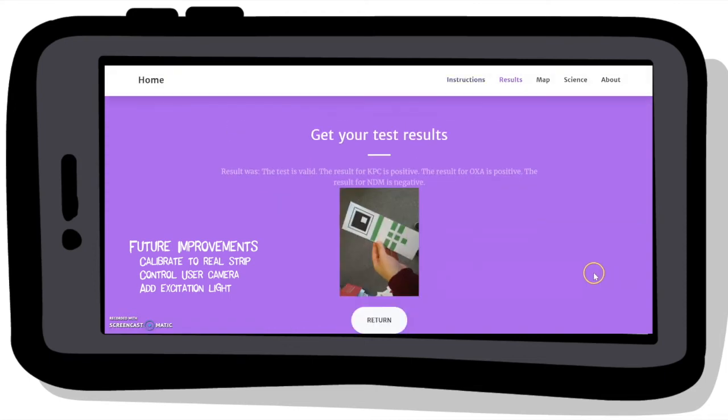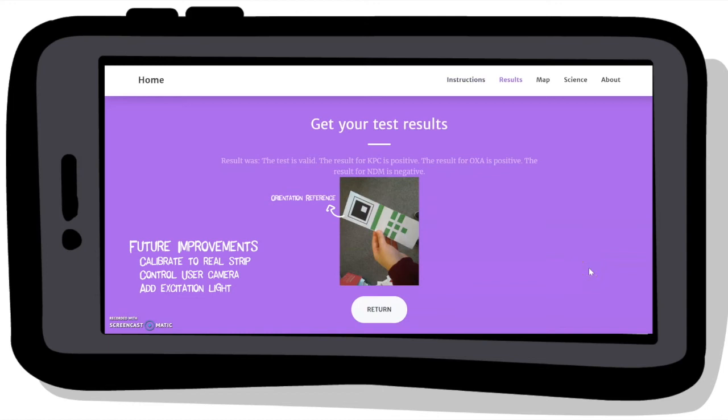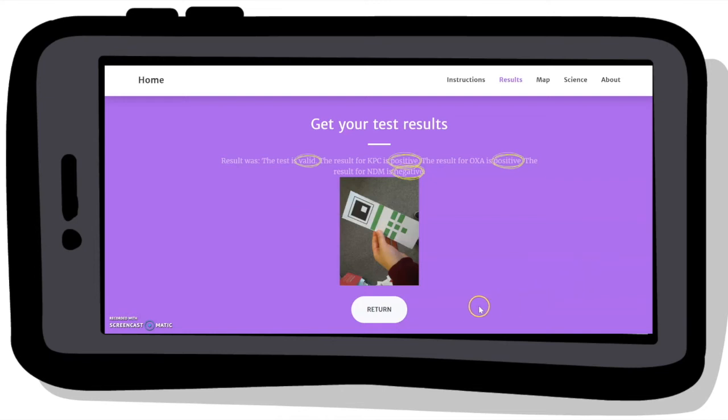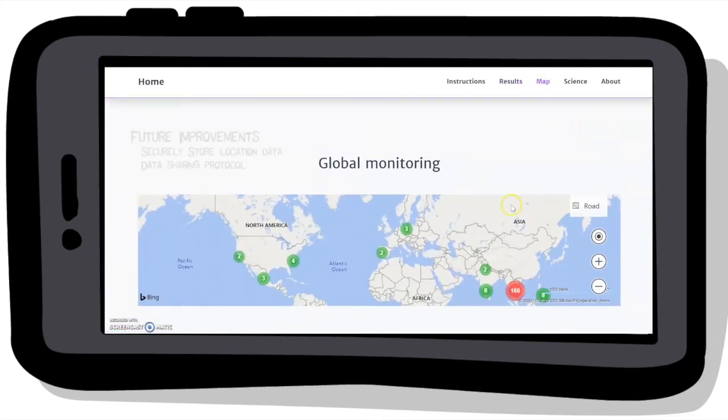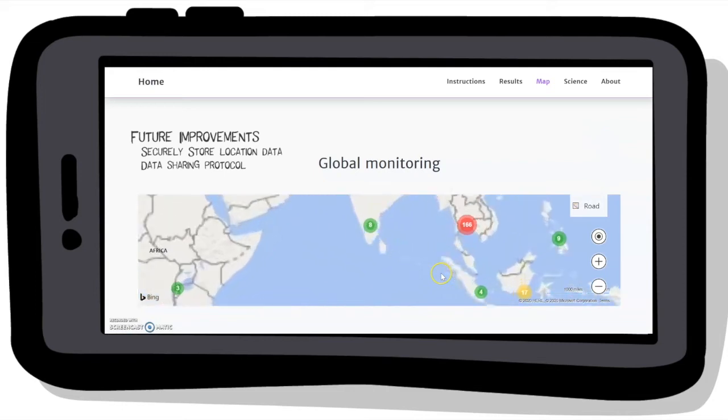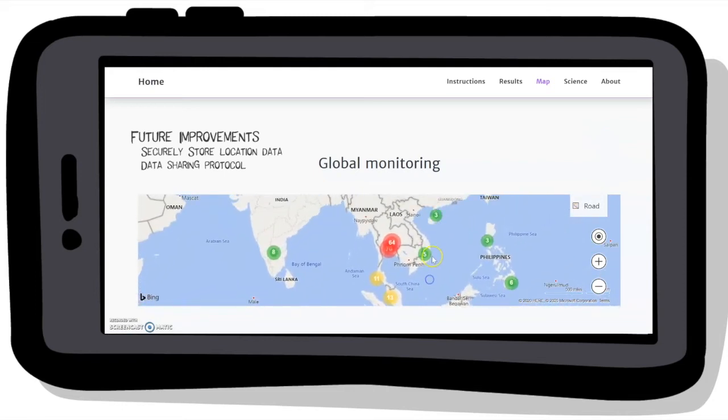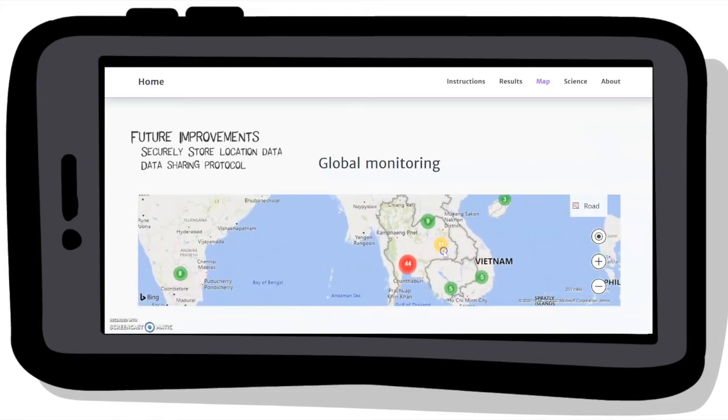The readout is fluorescent, so in a further version we would make the software able to control the user's camera flash and include an excitation filter with the device. The program outputs the validity of the test and the results for each target strain of CRE. In the future, it will also provide possible therapeutic strategies. It will additionally store and display the location of positive cases, contributing to a monitoring network for the progression of CRE infections.